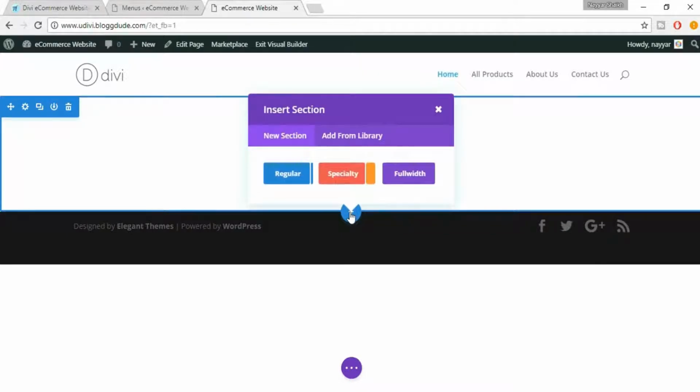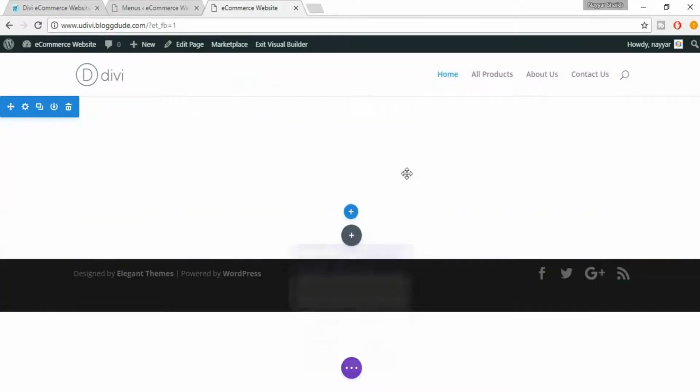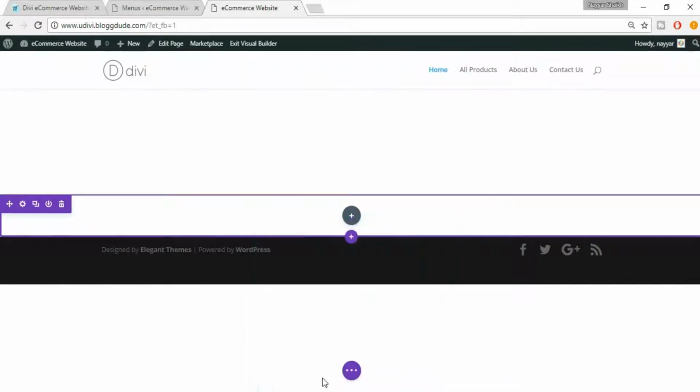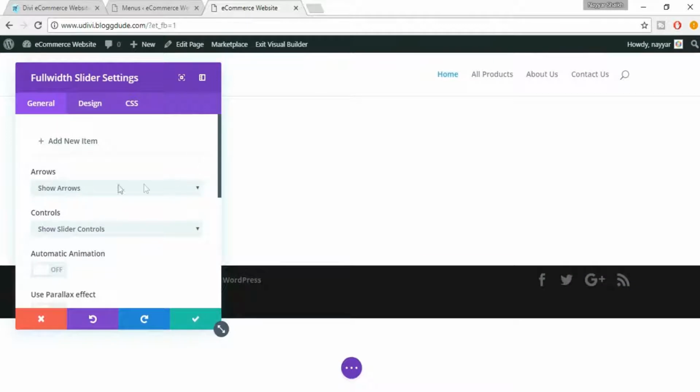It will insert a new section, and from here click on full width, insert section, and then click on full width. And from here select full width slider, this one. Now we have different options. For example, arrows, it shows it is selected: show arrows, hide arrows.